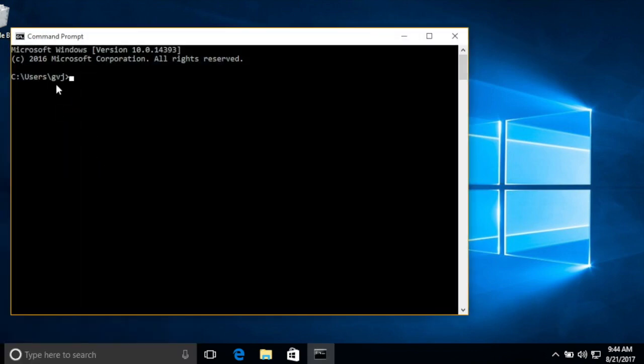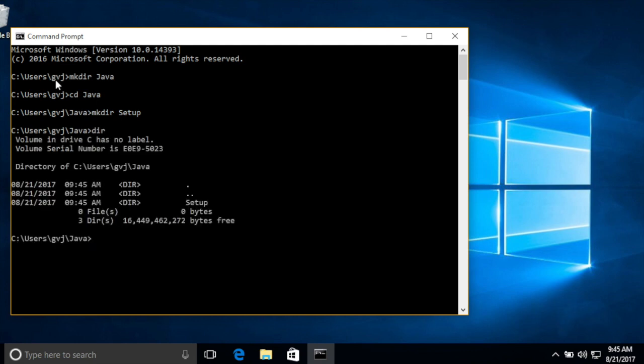I'm currently in my home directory, which is C users GVJ. I can create a subdirectory by typing mkdir and the name I want to use, Java, for example. I can now change into the directory Java by typing cd Java. Alright, let's create another subdirectory called setup. I can now list the content of the current directory by typing dir. And I can see that the current directory contains one subdirectory, the one I just created, setup.